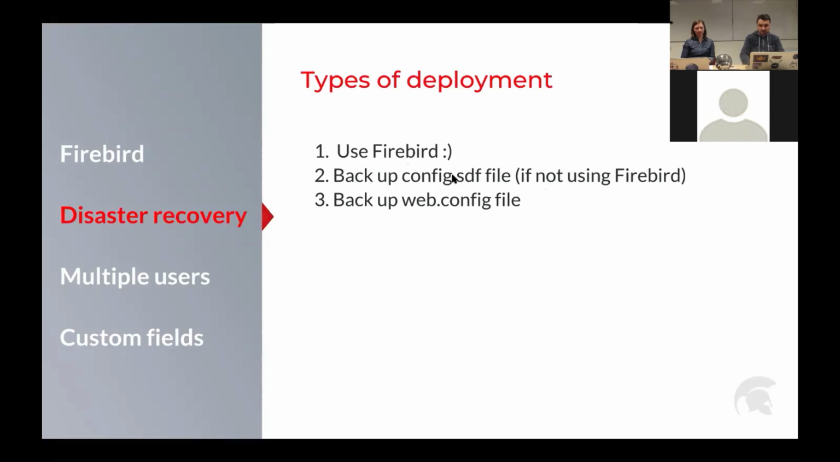The config SDF file is the core and the heart of the whole process. So the config SDF file, that's our database. It's a file database at the moment. And if you back it up, you always have the option to restore it later on.